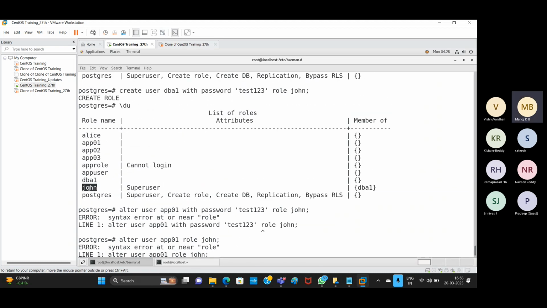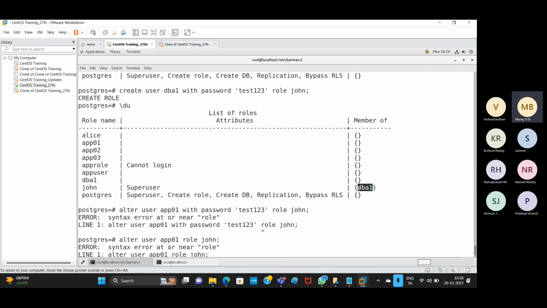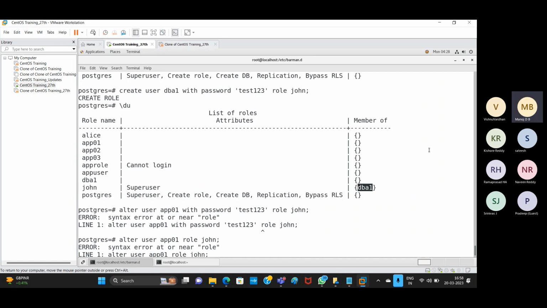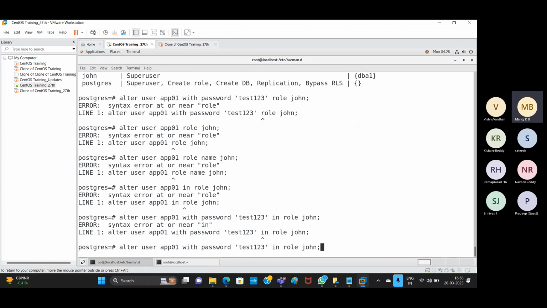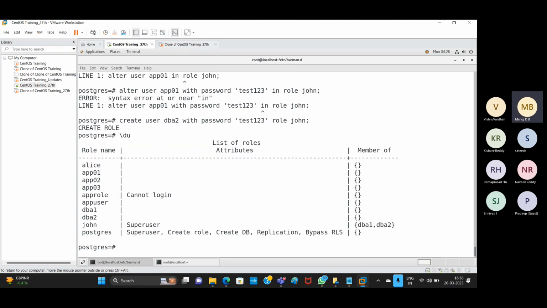See here, as of now, for the John role, the member is DBA1. See here, the member of John is DBA1. Okay, and also let me create one more user, DBA2. So let's see here.